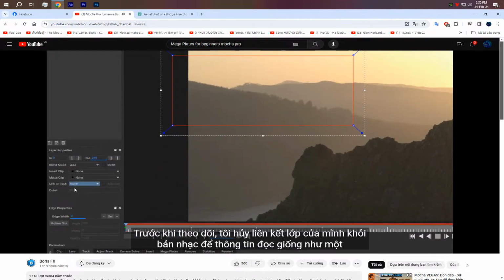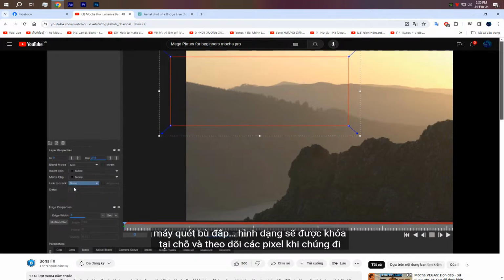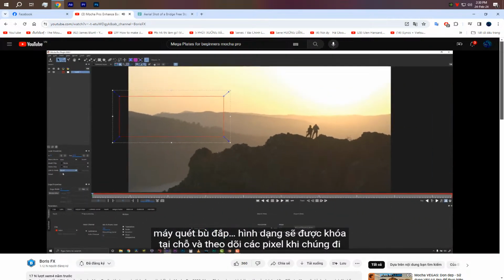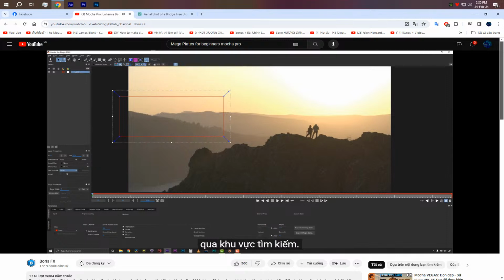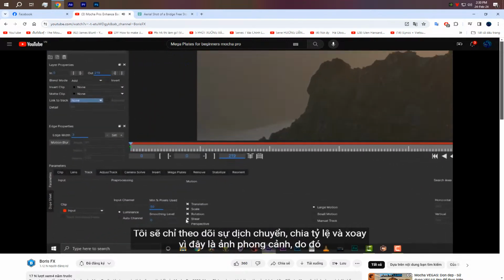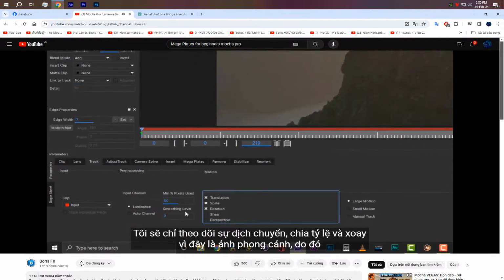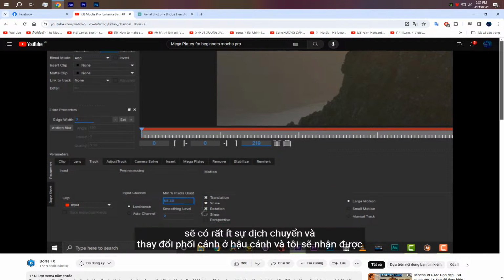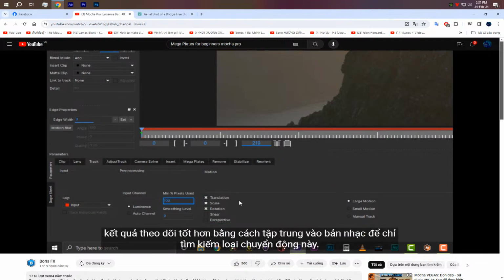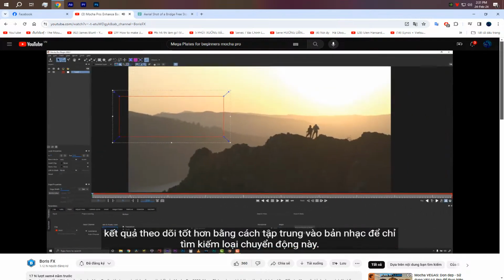Before tracking, I unlink my layer from the track so that the information reads like an offset scanner. The shape will stay locked in place and track the pixels as they come through the search area. I will track translation, scale, and rotation only because this is a landscape shot, so there will be very little shear and perspective shifts in the background, and I will get better track results by focusing the track to only look for this type of motion.